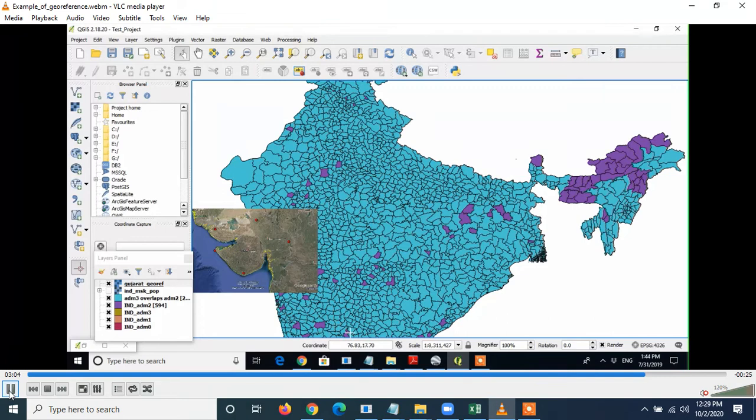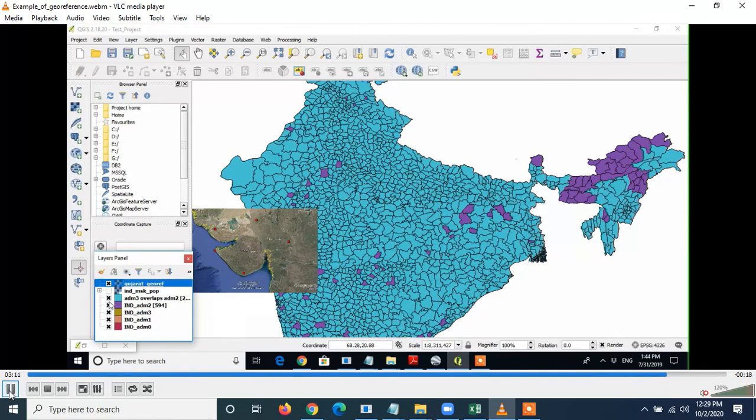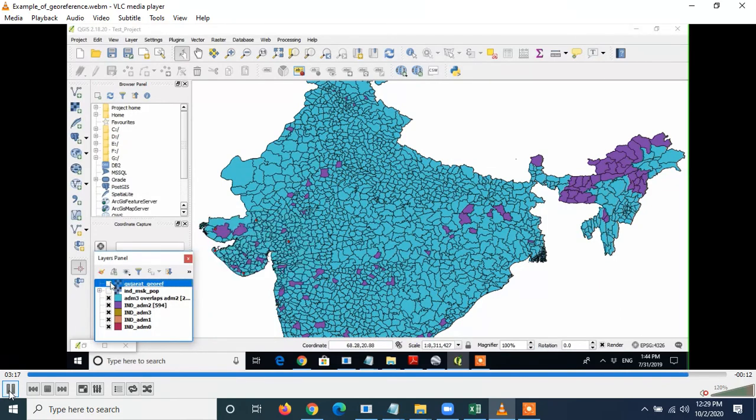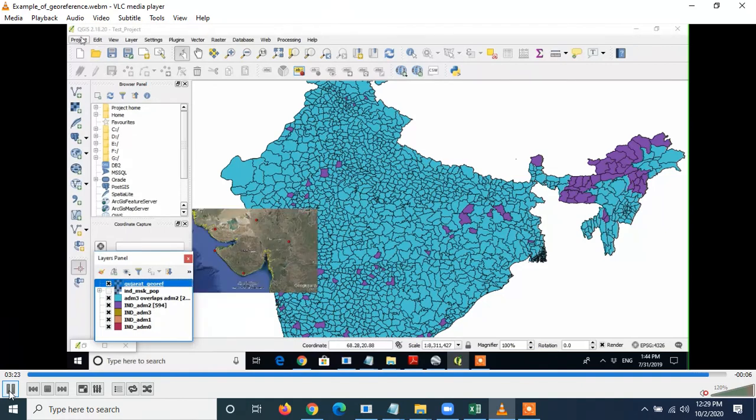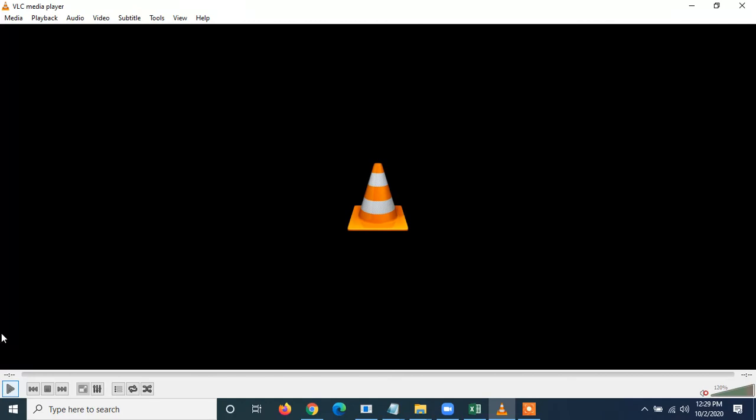So now as you can see, this Gujarat's image file is georeferenced. It means it has a coordinate system now, so it can be aligned with any map, whether it is the map of the world, map of India, map of Gujarat, anything, right? So Gujarat will be aligned on Gujarat appropriately on any of the maps. So this is how we can do georeferencing.